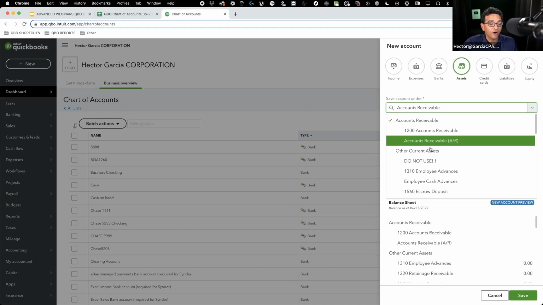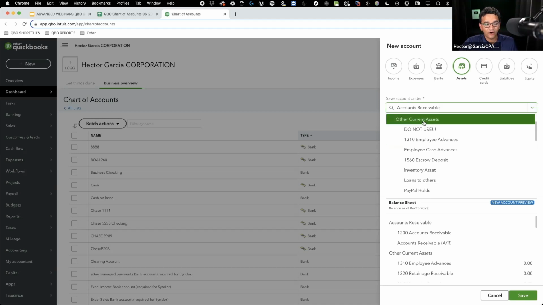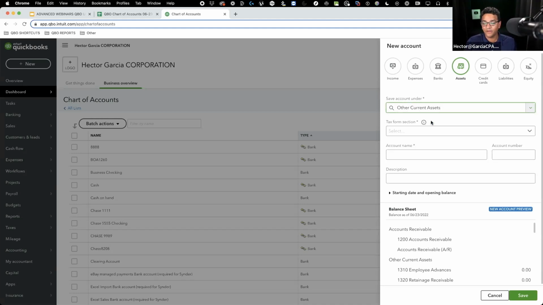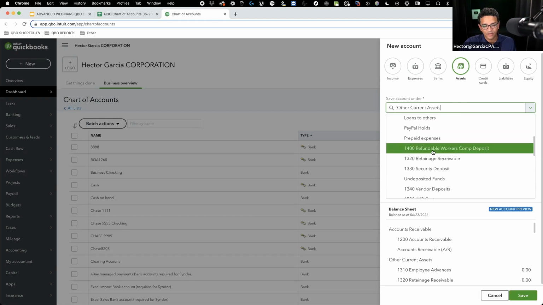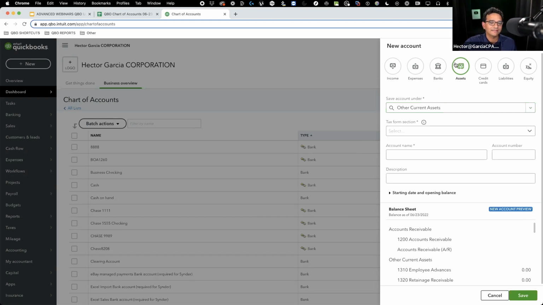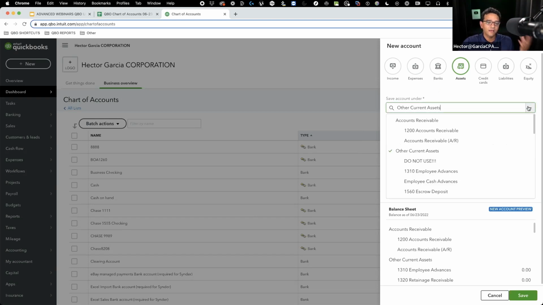Okay. Then under other current asset, again, other current asset by itself is not a category. It's a type of account. It's not an account itself. The ones on the bottom are the actual accounts. So you kind of have to select the major category here, and then you will have it here.